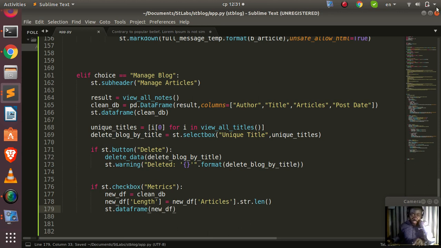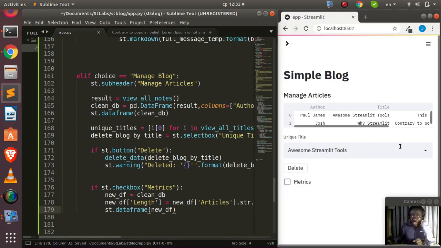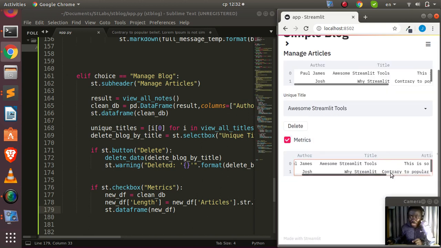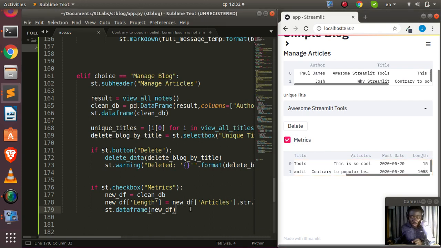So if I save it, for the metrics now, you can see that we have something different, right? If I go to the metrics, there we have our blog, and then we have another column for the length. Very interesting. So that is one of the metrics. Now let's go on and show the stats of the people, the number of articles that each of the individuals has created. So I'll call it st.